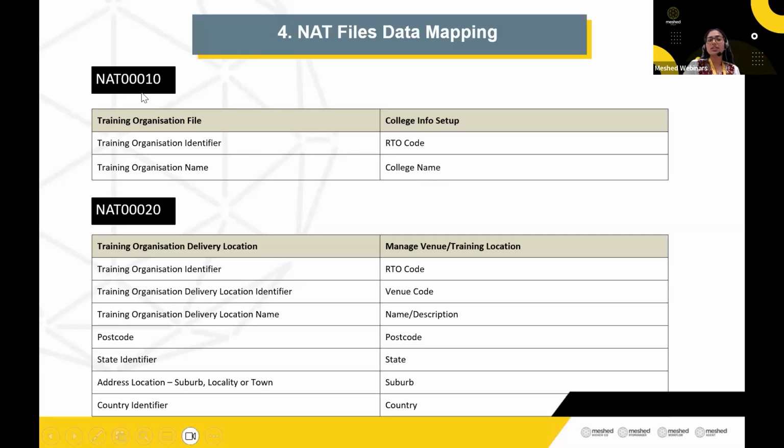So usually if there is any error in NAT 10, it's advisable to compare the mesh data along with your TGA registration. The second file in the set is the NAT 20 file, which is the Training Organization Delivery Location file. As the name suggests, this file contains data on the training organization's delivery locations or the venues that you use to deliver training in 2025.